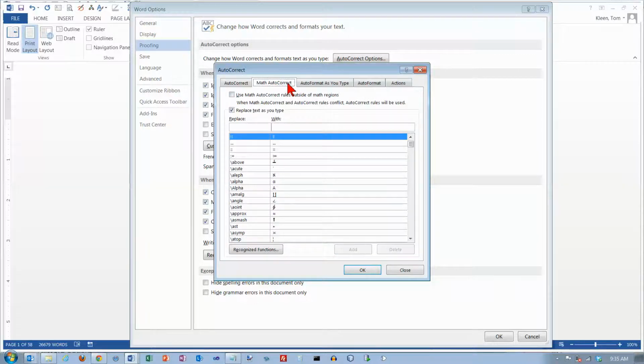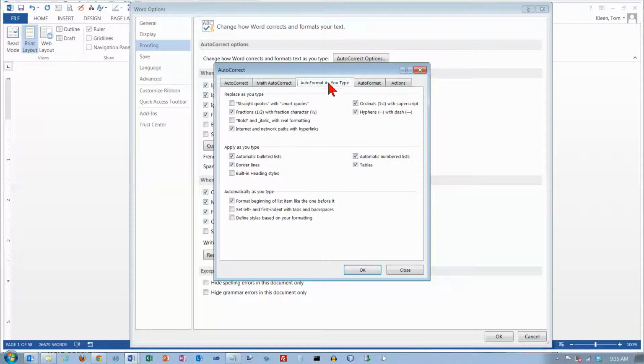Math autocorrect is something most people don't need to worry about too much. Auto format as you type. A couple of interesting things here. Straight quotes with smart quotes. I've got that turned off. Smart quotes are curly quotes that curl one way for opening and another way for closing. Straight quotes look the same both ways.